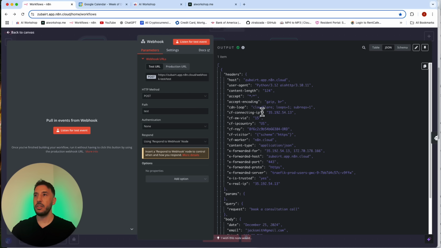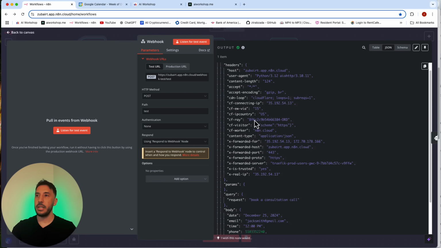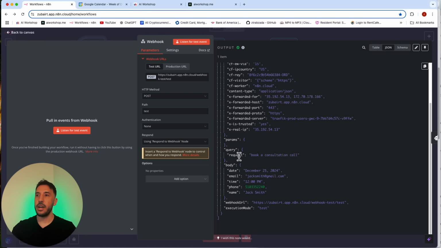So this is the JSON view. You've got all these headers coming in. You have params, you have the query. So that was the query that we defined earlier. The request is book a consultation call, right? The body, and here's all that information that we're sending in the body parameter from our voice AI agent. As you can see, the date of the appointment, the email, time, phone number, and name of the person requesting the appointment.